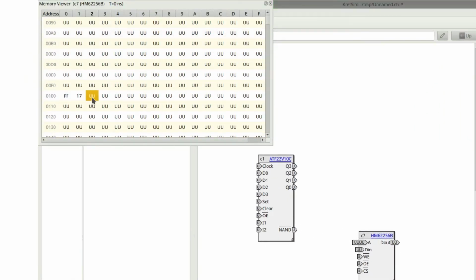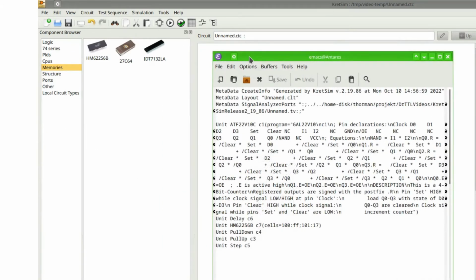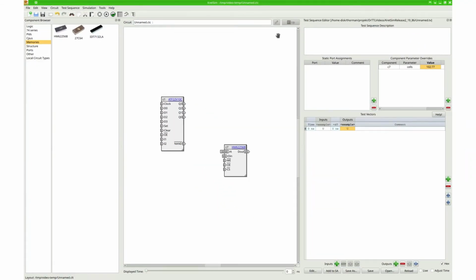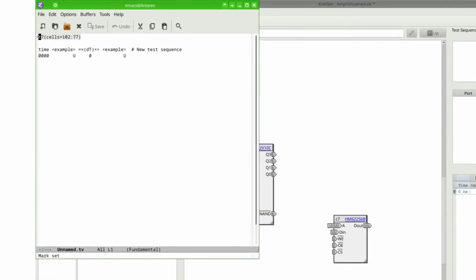Please note the distinction between these two different places to specify memory cells. The parameters will be saved as a part of the circuit specification and will be a part of the circuit file. When we're using the component override, that is a part of the test specification and will not be saved with its circuit, but with the test vector file. We can see this by saving the test sequence and using this new edit button to see the test sequence file and its overrides.